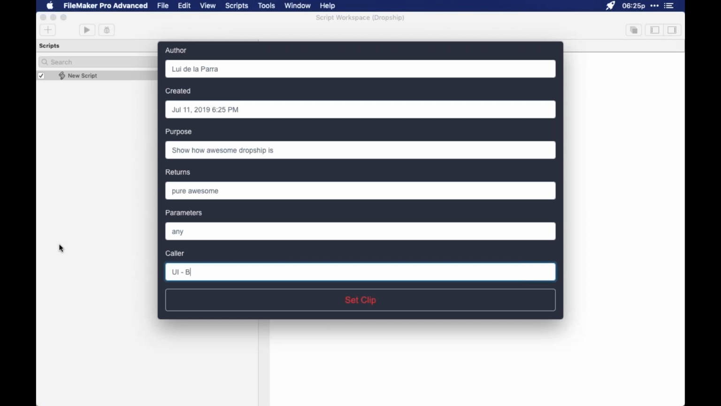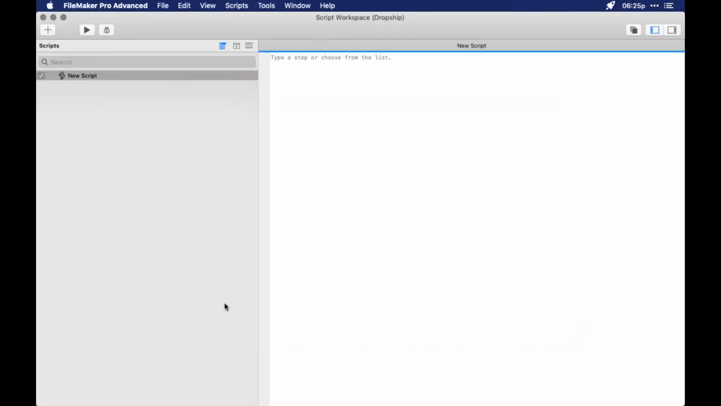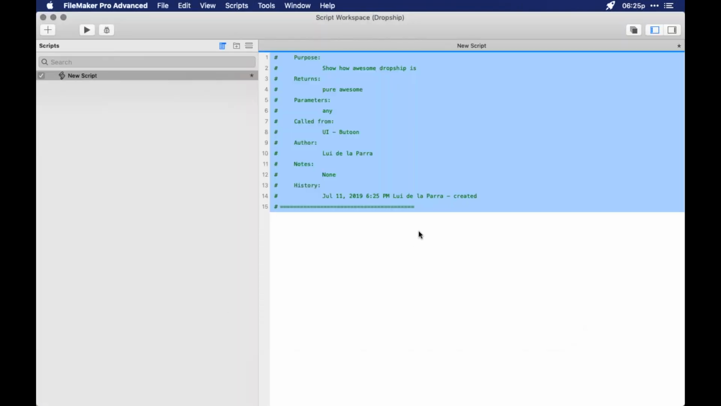So UI button, and then I'll set this clip, paste it in, and I get the XML script introduction formatted with the pieces that I've input. So it made it really easy for me to actually configure my XML and then paste it into FileMaker. But that's not it, right? There's more to that. Later on, I may actually make updates to this script. And as a good developer, I want to make sure that I actually record those.